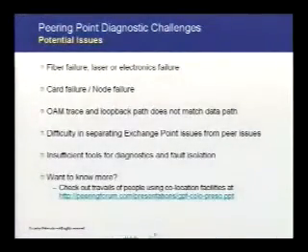So among the major challenges, the potential issues that could happen are at the fiber level. There could be a fiber cut or electronics failure, a card failure, or node failure. Besides these issues, if you're using OAM tools which are not designed to go through the exact data path, they could lead you astray, and they are not very useful.